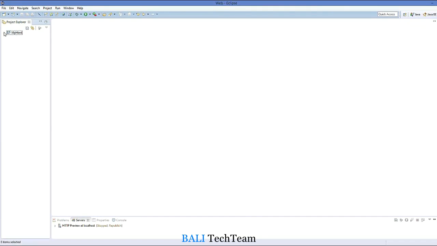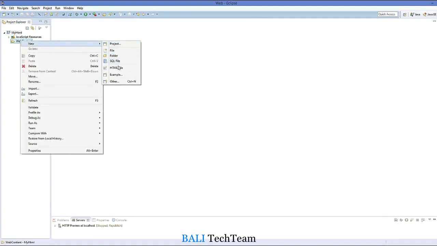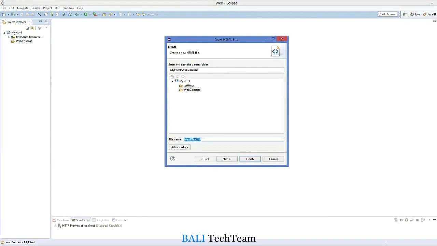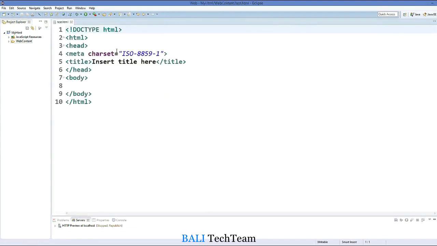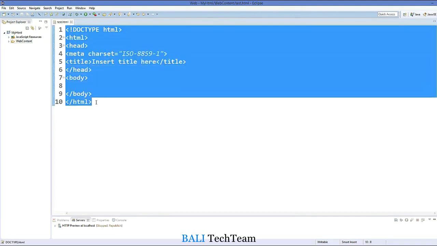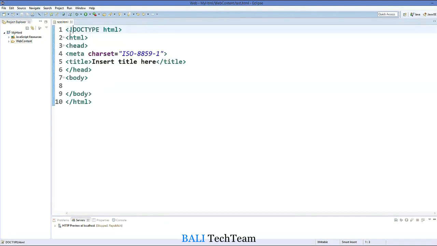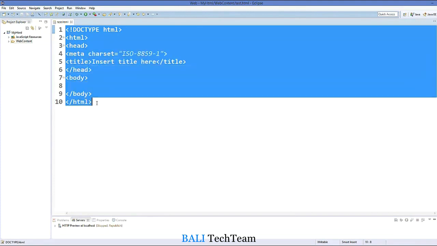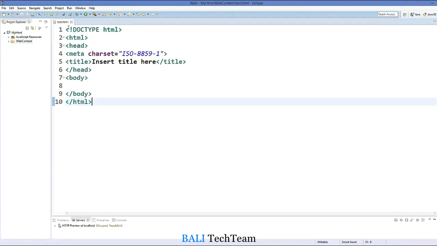So now we have our project here. Now in the web content we are going to create a new HTML5 file, which we will name for example test.html, and click finish. It's going to create a basic HTML page for us, and Eclipse gives us this default HTML code also. Now let's go in detail and see what each term means in HTML.